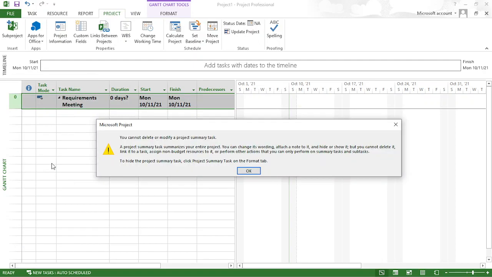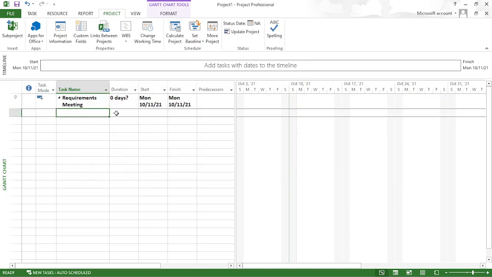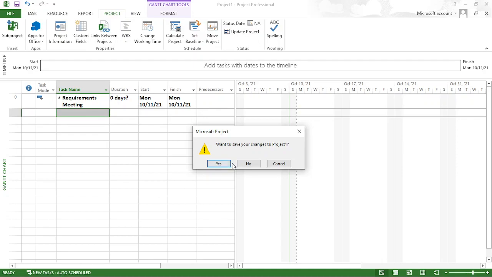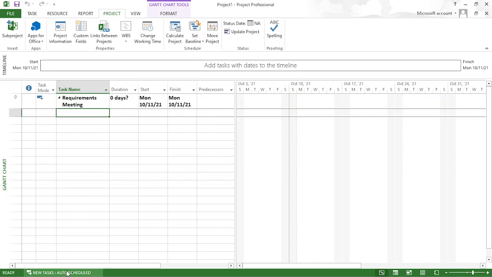There's an option to delete tasks. So what they're telling is that it's a summary task. They have created a summary task. Okay, right. That's right. We'll create something else. We'll create a manually scheduled task.